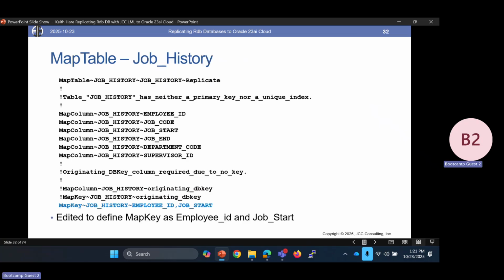In the case of job history, there isn't a primary key or unique index in the source database. And so because I've worked with the data, I've edited it and said that the key that we're going to use is the combination of employee ID and job start. If you know what the primary keys are for your data, this is relatively easy. If you've got them all defined in the source database, this is easy. If you don't actually know what the primary keys are for some of your tables, then this is going to require a bit of research and work.